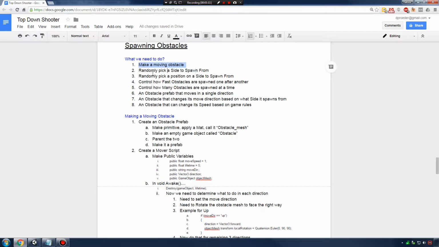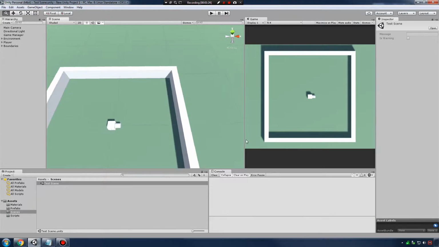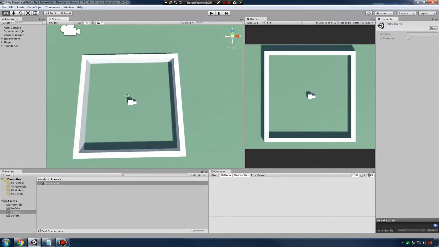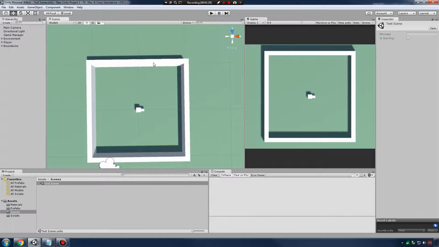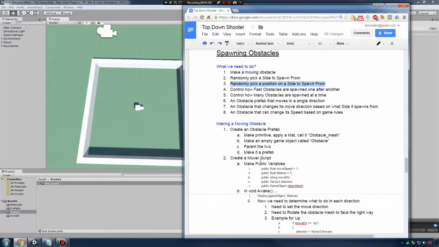And then we're going to randomly pick a side that we have to spawn our objects from, and then we have to randomly pick a position on that wall for our objects to spawn from. So we're going to randomly pick a wall to spawn from, and then we're going to pick a position alongside one of the walls that we're going to spawn our object from. And then we're going to control how fast the obstacles are spawned one after another. And then we're going to control how many obstacles are spawned in a single wave.